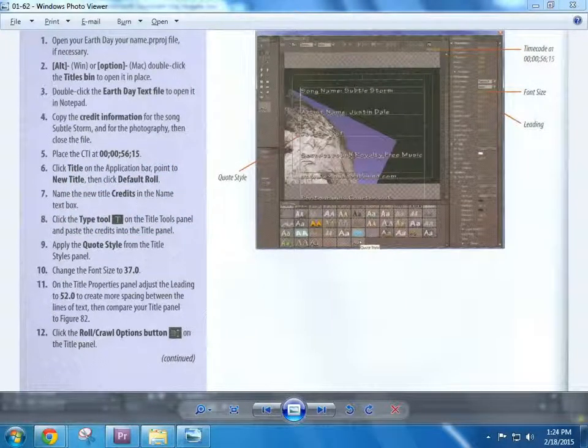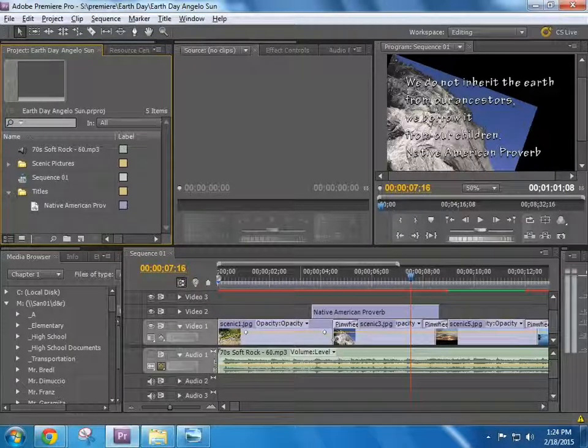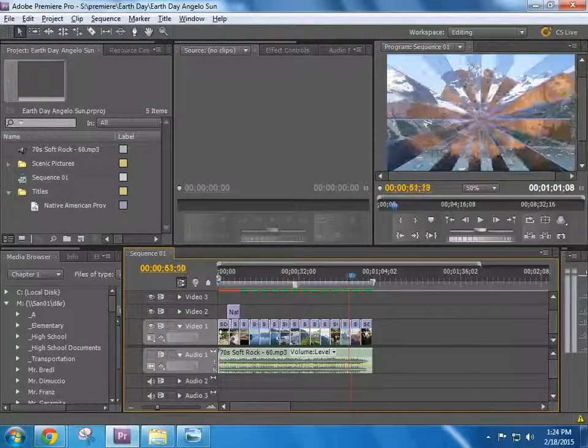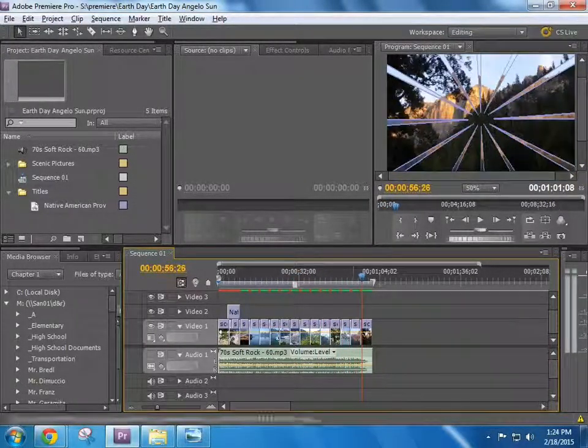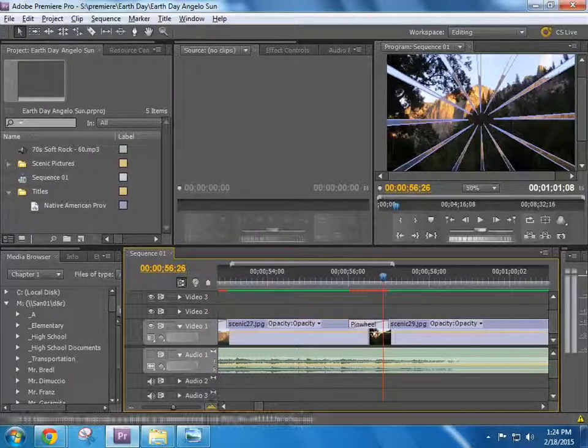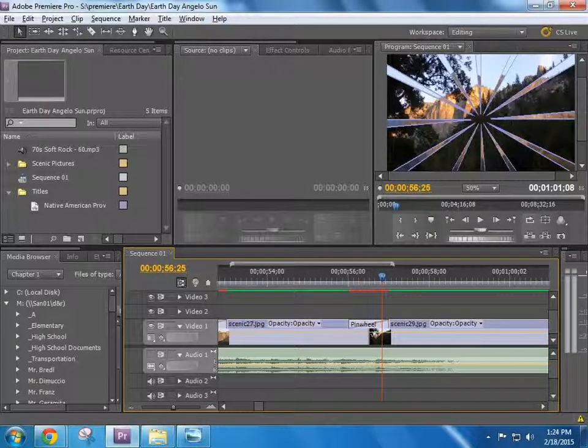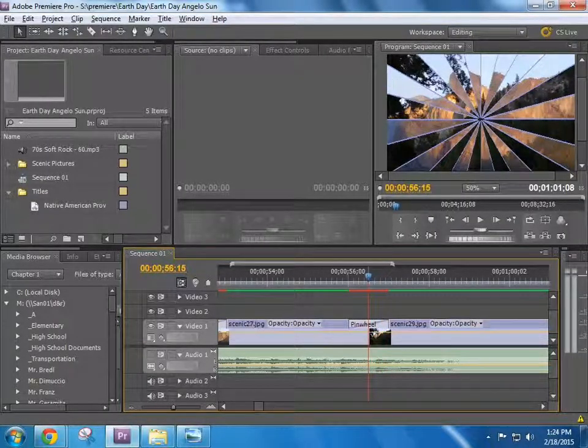And we're going to go back to our sequence, but we're going to put the CTI, the playhead, at 56 seconds and 15 frames. So 56 and a half seconds, right? I'm going to zoom out here, get close, and then zoom in. It needs to be 56 and 15. Boom. Okay, so it's right at the center, at the transition here between Scenic 27 and Scenic 29.